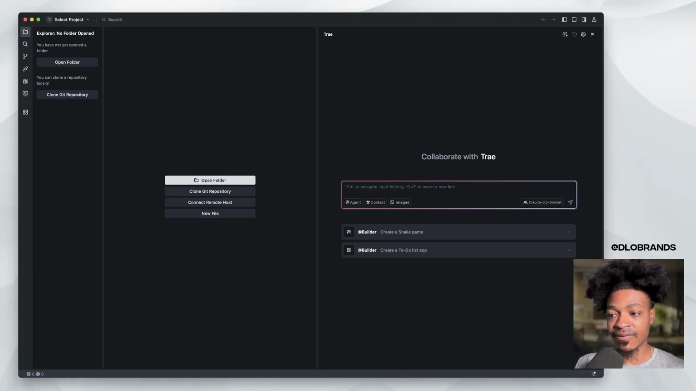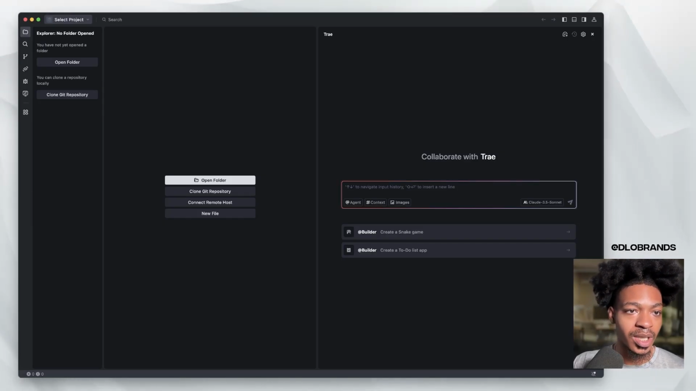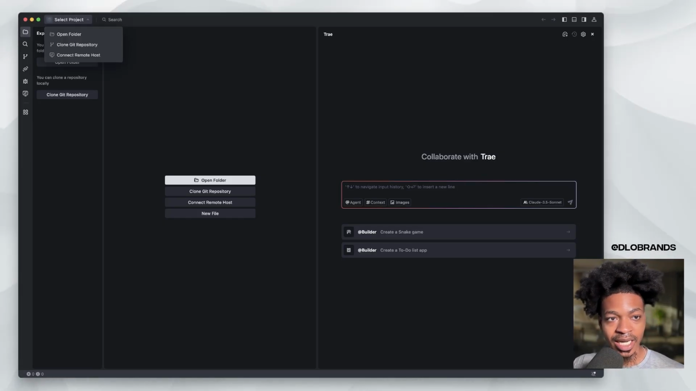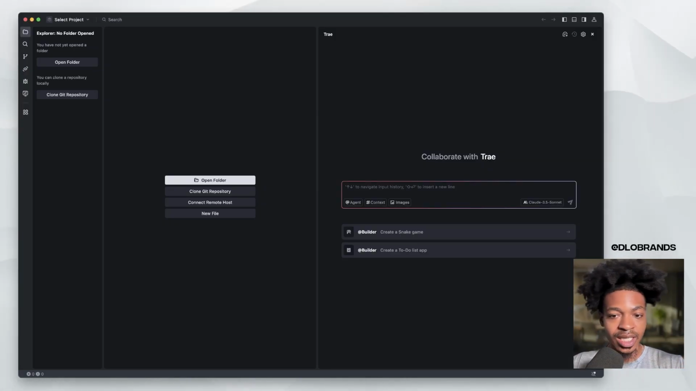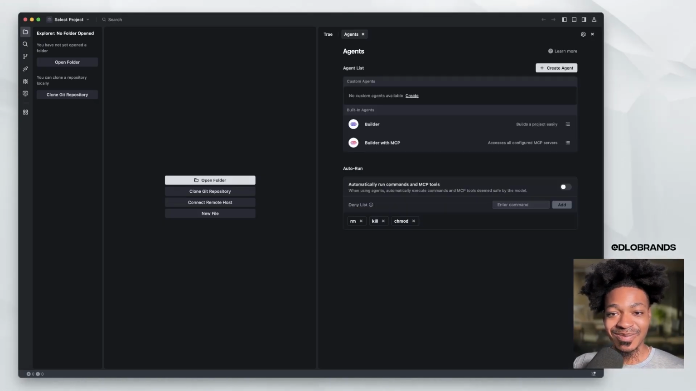If you use things like VS Code or if you are a programmer of any kind, you probably can see this interface being very familiar. But for the people that are new, really quick rundown. You can clone a Git repo and put it into Trey and continue working on it or work with the files from it. You can literally add agents into Trey to be able to do things.